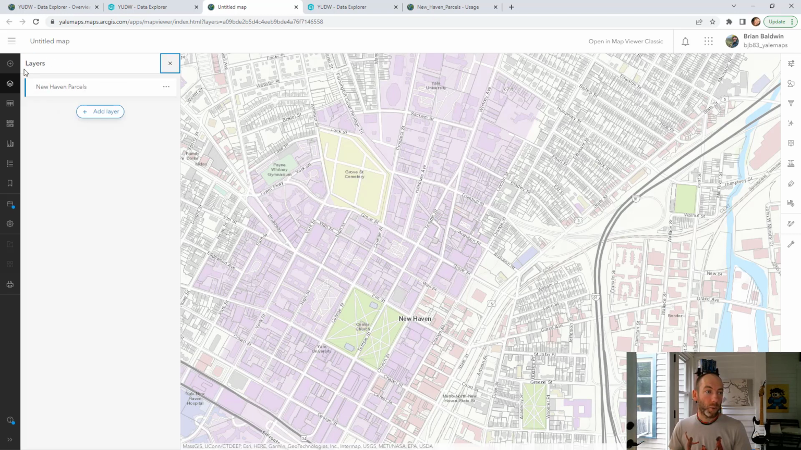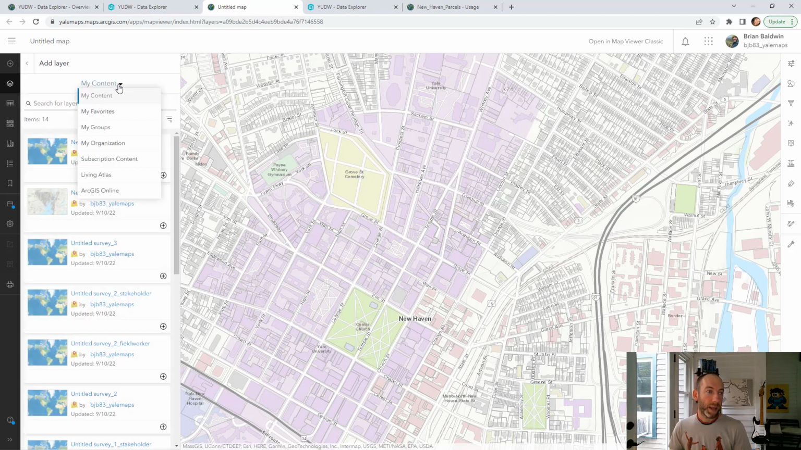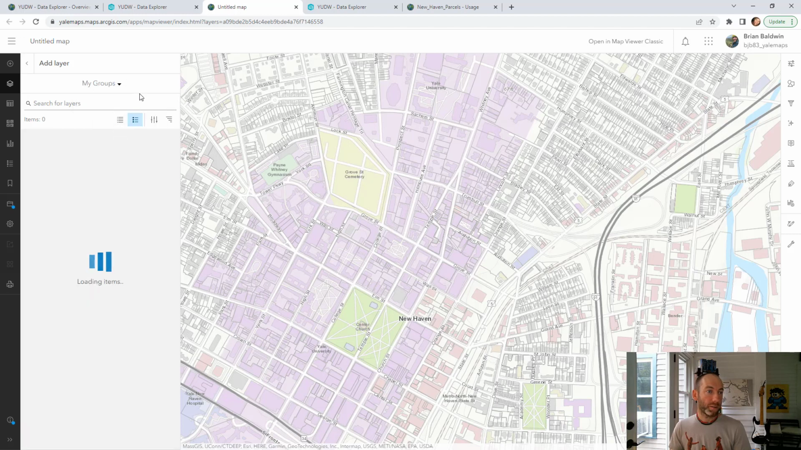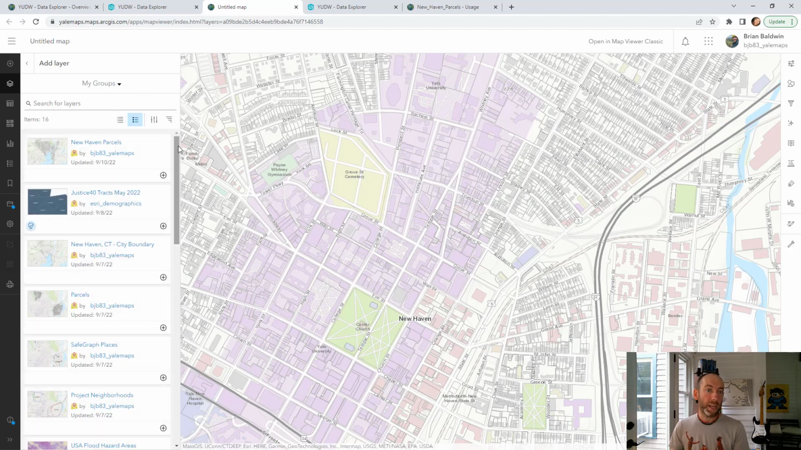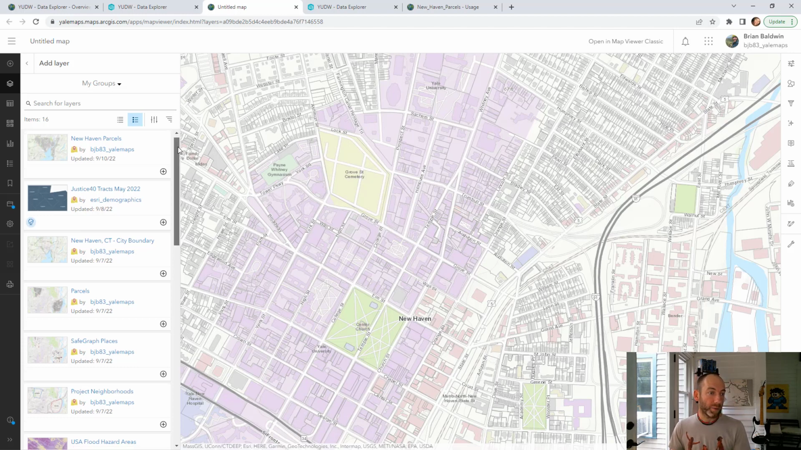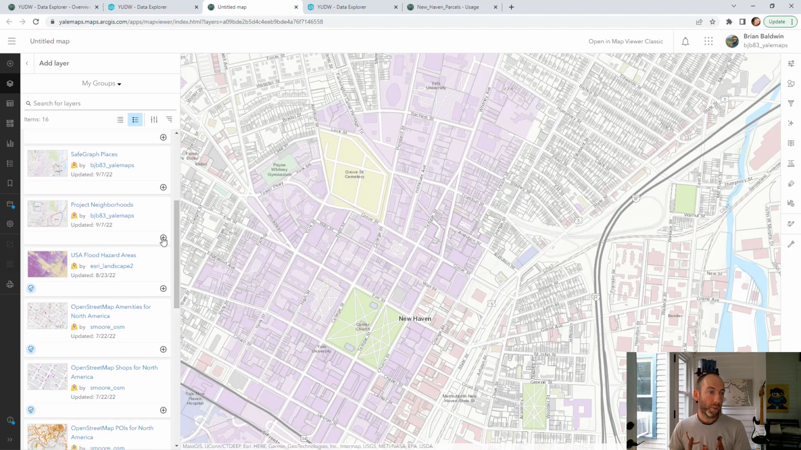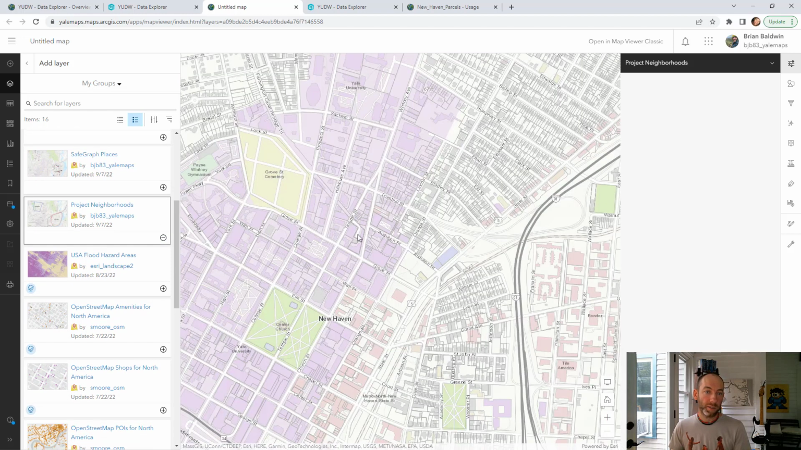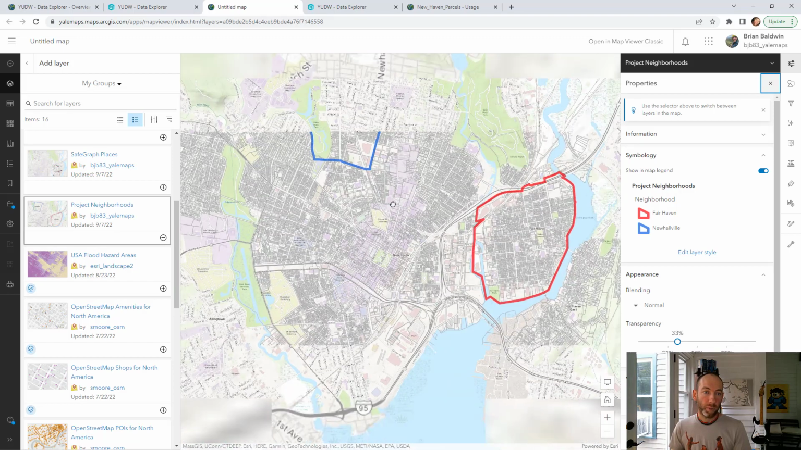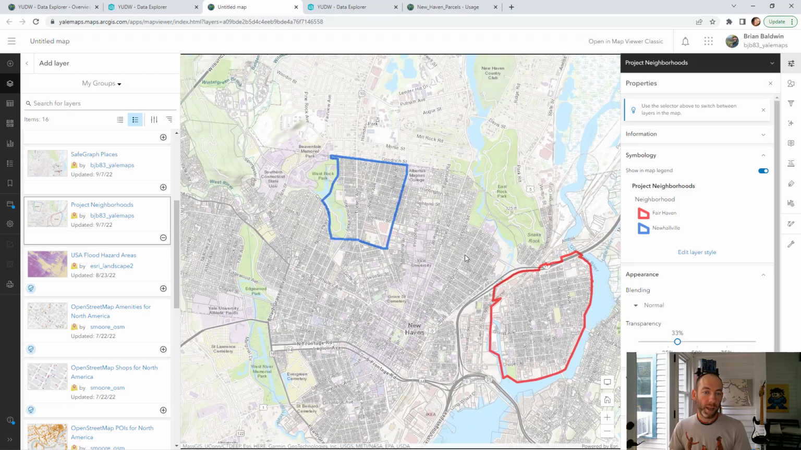You can also at any point come here and hit Add Layer. If I click Add Layer, there's my content and there's a drop down. Make sure you select My Groups. That'll filter the data to be mostly the content that is part of the spatial data library. If I scroll down, one of the important ones you might want to add is just the project neighborhoods. This will put those outlines on the map so you can see both Fairhaven and New Oakville.